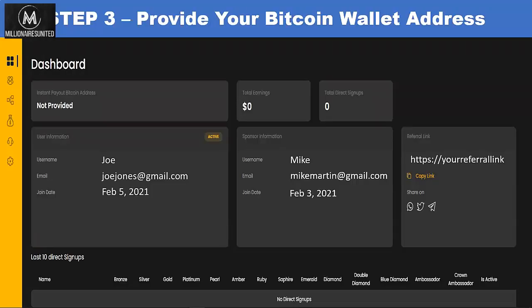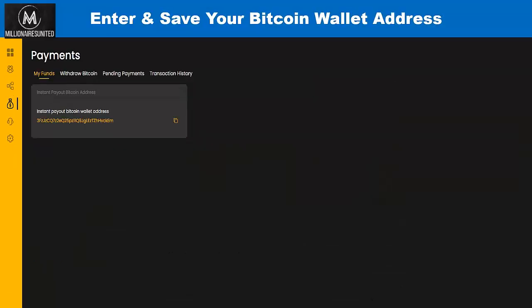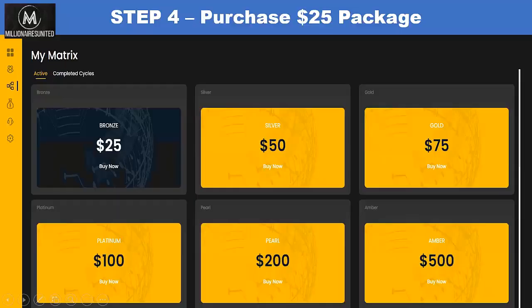Now, step 3 is to provide your Bitcoin wallet address. And you can do that by clicking on the money bag, and that will take you to another page. And this is where you will enter your wallet address where you want to receive your commissions and you want to save it. All right, so now that's done.